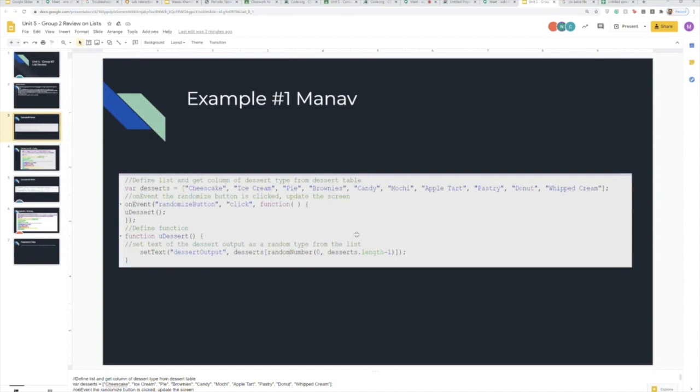So the first thing we're doing is defining a list where we list out a bunch of desserts. After that, we have an onEvent, so it runs a function when we click our randomize button. Then we're defining our function below, which sets the text of our dessert output to desserts with the random index of 0 to the desserts list length - 1.